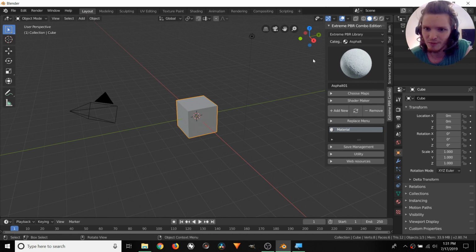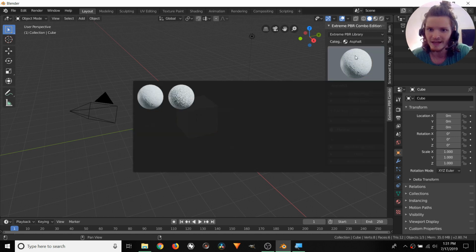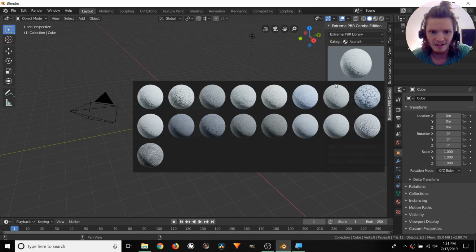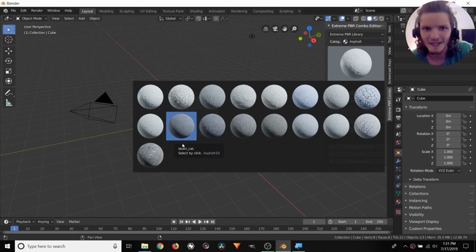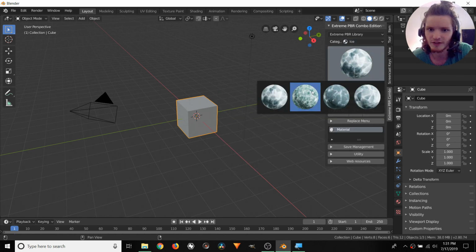And you're going to see that we have this nice little interface, and by default, we're set to Extreme PBR Library, and this is the 800 plus PBR materials that come with the add-on. And you can see right now we're set to Asphalt category, and inside of this, we have something like 20, 30. It's kind of hard to count, right? Let's see, that's 3, 6, 8, 16, 17, for those of you who can't count, 17 asphalt PBR materials, and you can change this to whatever type of category you want. And for example, if we want an ice material, we'd go into ice and then pick one of these.